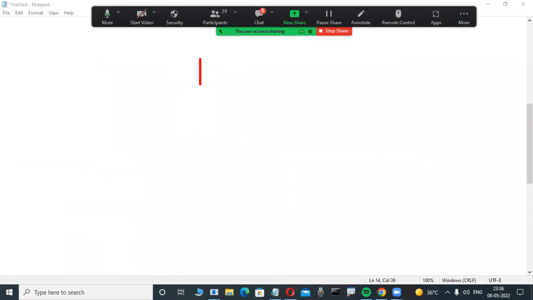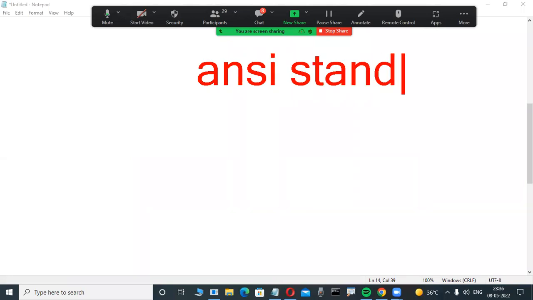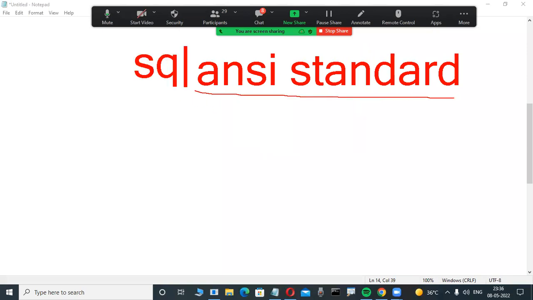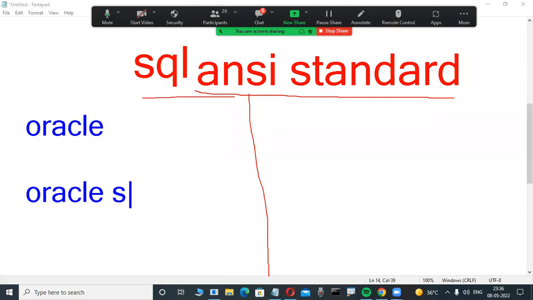Similarly, here is the SQL language. SQL is an ANSI standard language. The American National Standards Institute provides some standards for the SQL language. From this SQL language, Oracle Corporation created their own SQL language, which is called Oracle SQL.